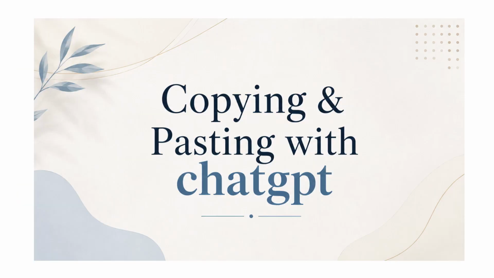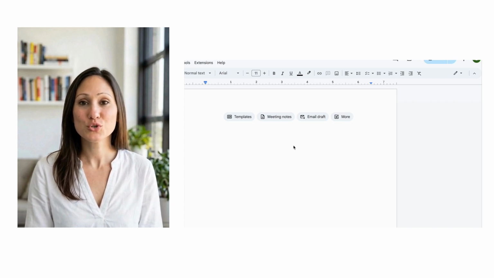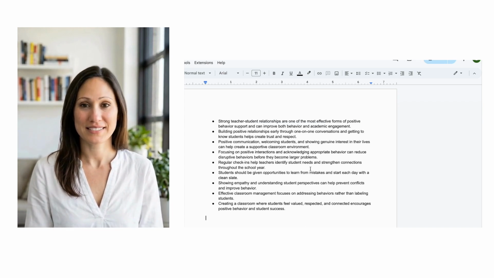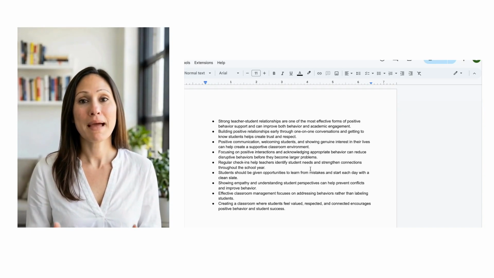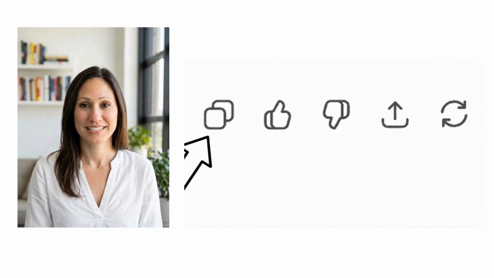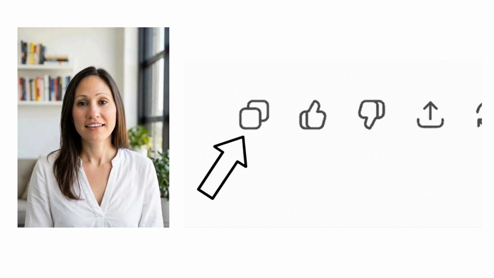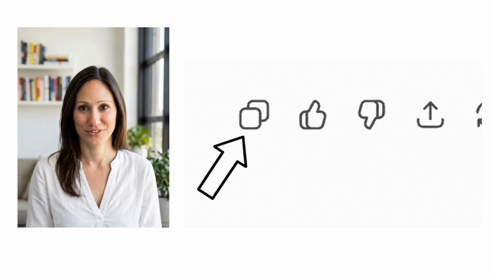Copying and pasting with ChatGPT. I decided to take the bullet points I created from the previous chat and place it into a Google document to help me complete my assignment. Instead of using my mouse to highlight the entire document, I simply clicked on the Copy Response feature in ChatGPT. It can usually be found at the bottom or the top of the document and looks like two overlapping squares. Once clicked, the information ChatGPT created for you is copied and ready to be pasted anywhere.